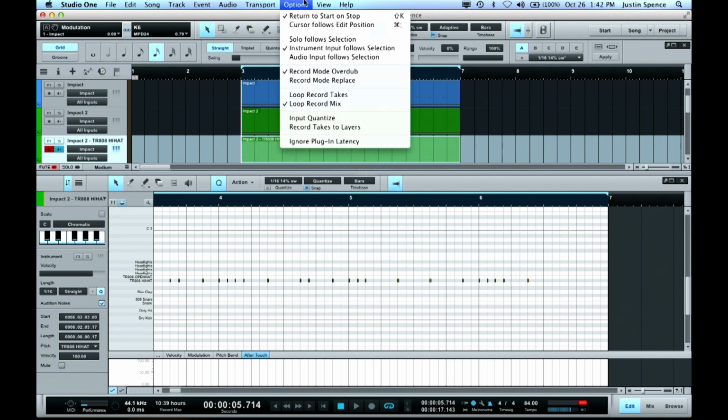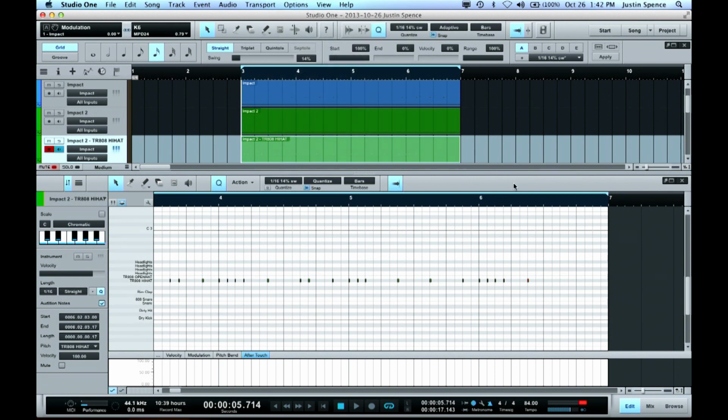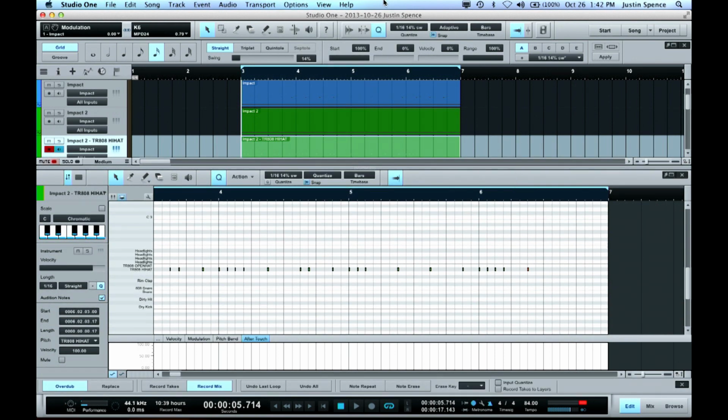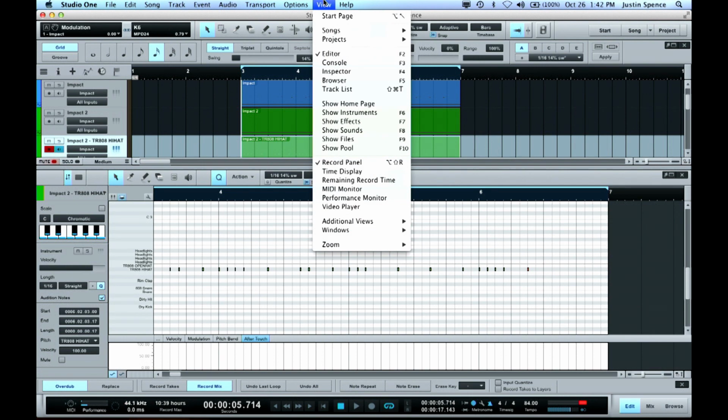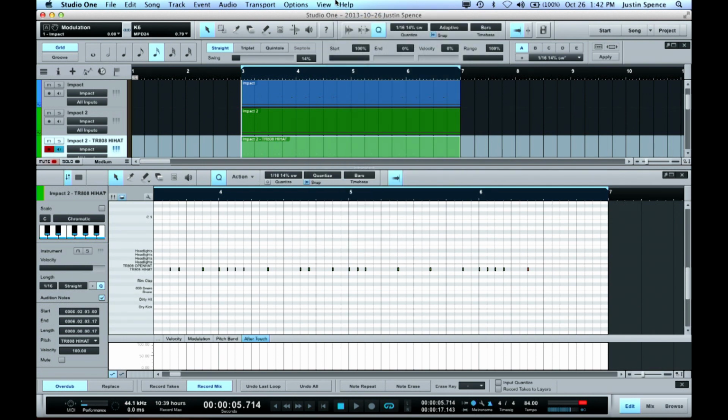Is it? I usually just do my shortcut, so I'm going to just do that. But where is it? There it is. Under the view menu, record panel. This is why shortcuts are important, because I don't have to search for things. I just know, bam, and it's there.